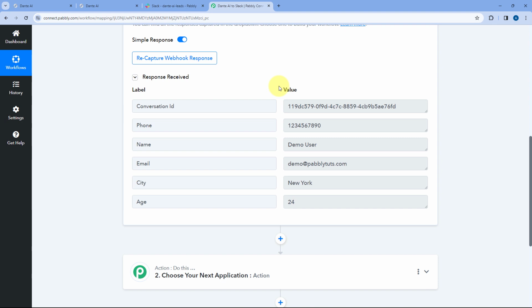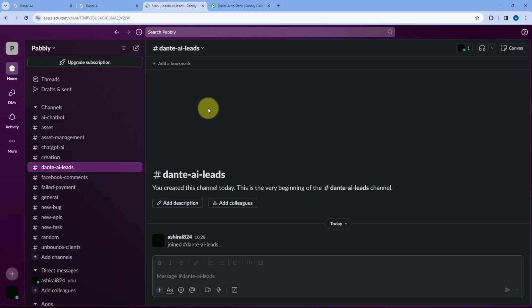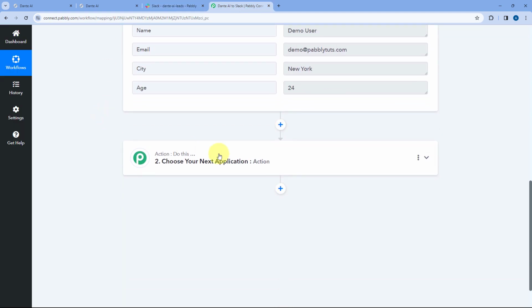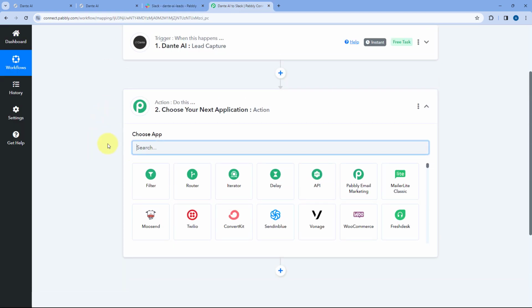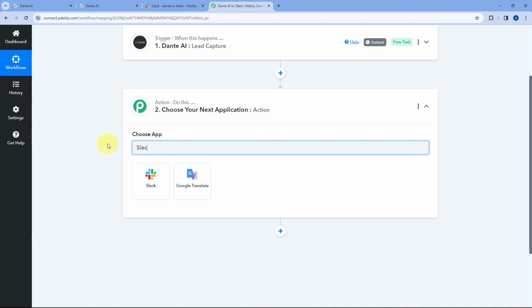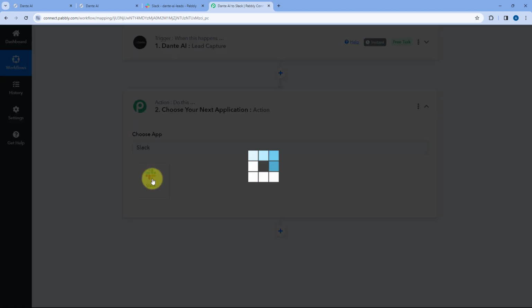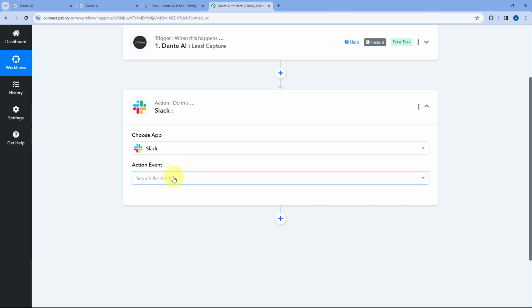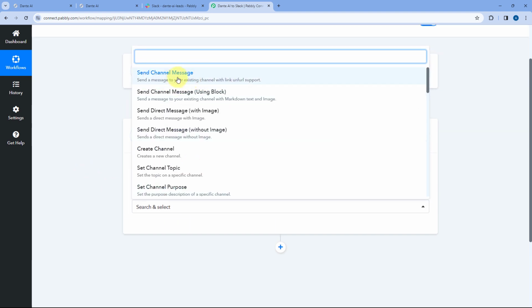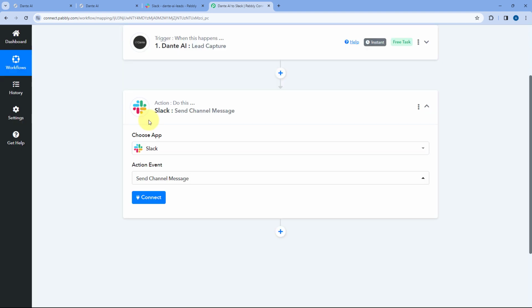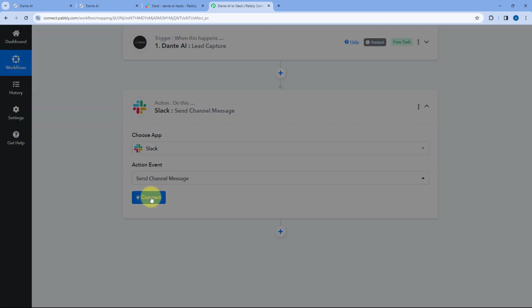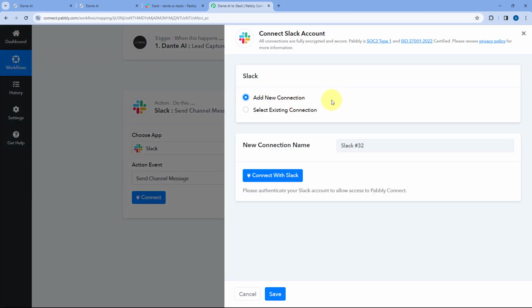Now after this, we have to move to step 2, where we want to send the details of this same lead, all these details, as a message on our Slack channel, so that we can update our team members too. For that, we will scroll down and come to this action step. Here in choose app, we are going to search for Slack. Just select it. After selecting Slack, in action event from this drop down, select the action event as send channel message. Then click on connect and select add new connection.